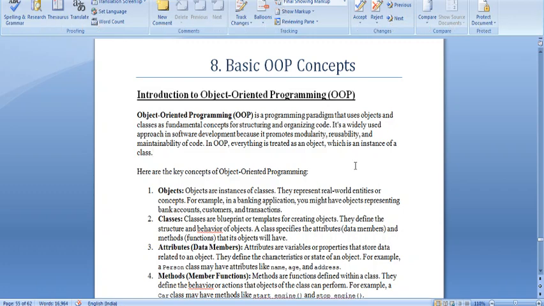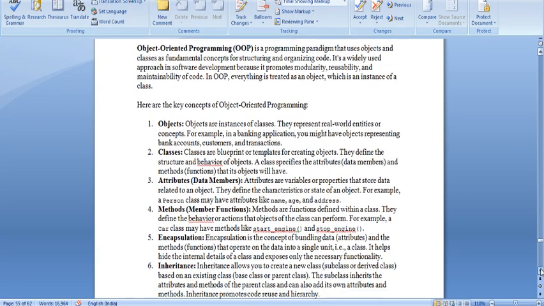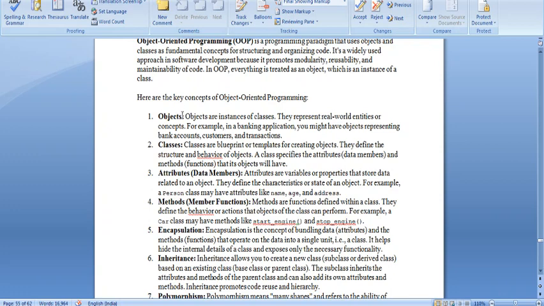Hello, today in this video we'll learn about the object-oriented programming concepts. Okay, introduction to object-oriented programming. So, in this video we'll learn about object-oriented concepts, syntaxes, examples, and key concepts of objects, classes, attributes, methods, encapsulation, and their syntaxes and their examples.